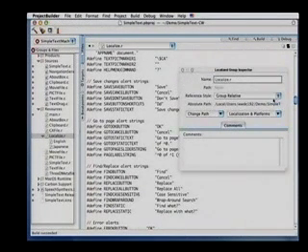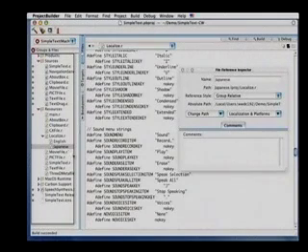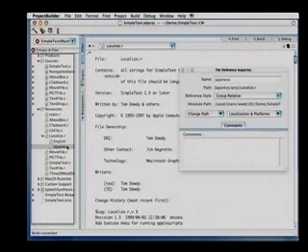Now, notice that it added another line there. So we have English and Japanese now. The Japanese version starts out as just a copy of the English version, but it's a separate copy. So now you can go in and edit the Japanese version to translate it into Japanese.